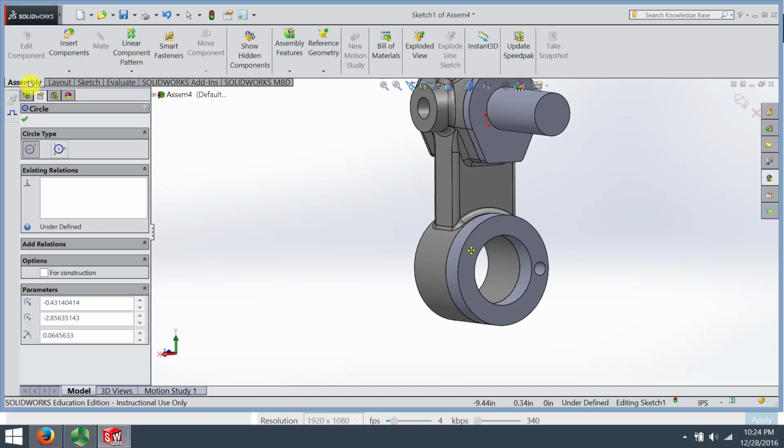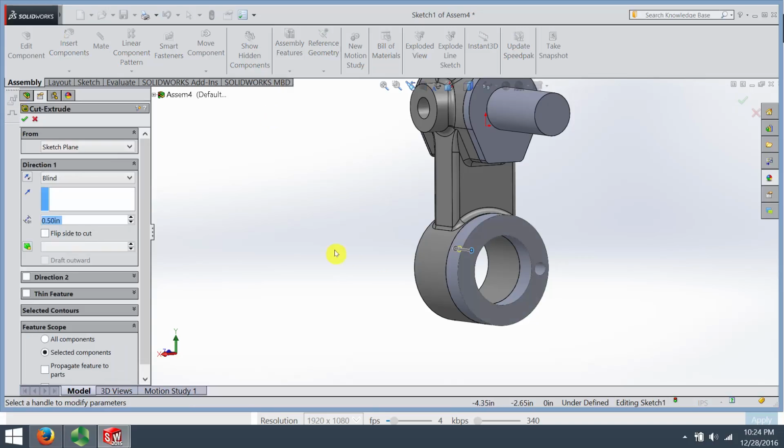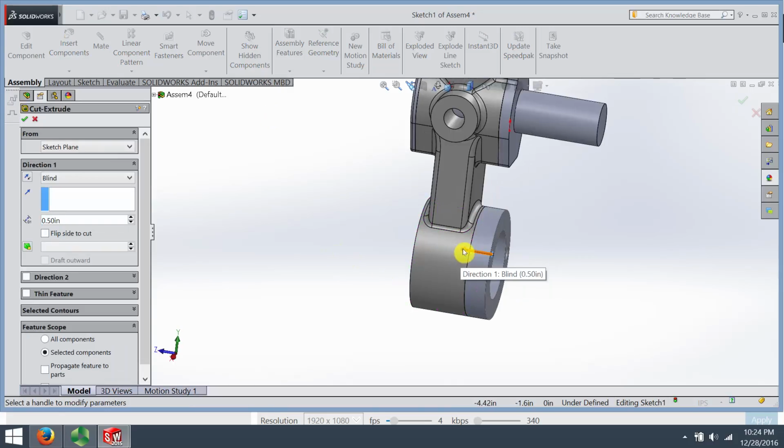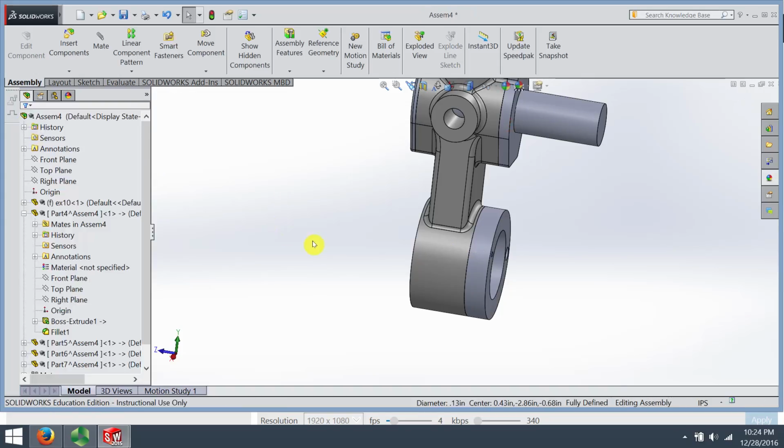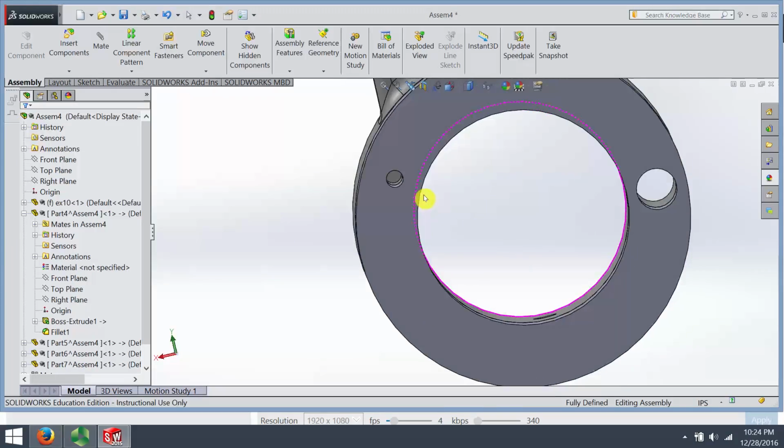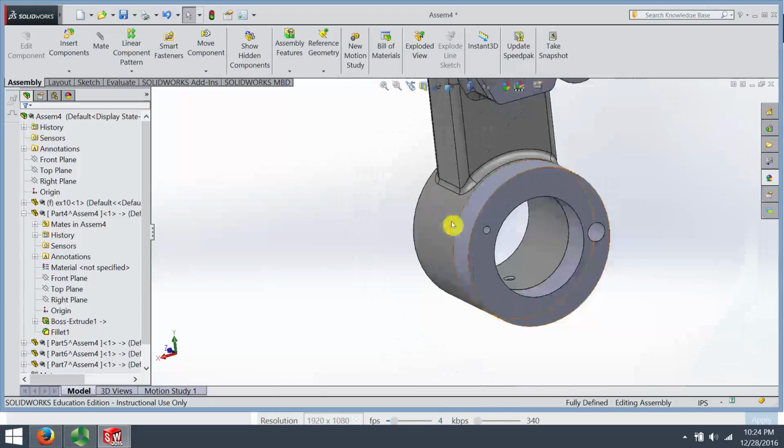And I'm going to go into the assembly toolbar under assembly features and go extruded cut. And I'm just going to make sure that guy goes back in there a ways. It doesn't really matter. It's just going to be a blind hole. And you can see now that I just got a hole. I just punched a hole in there.